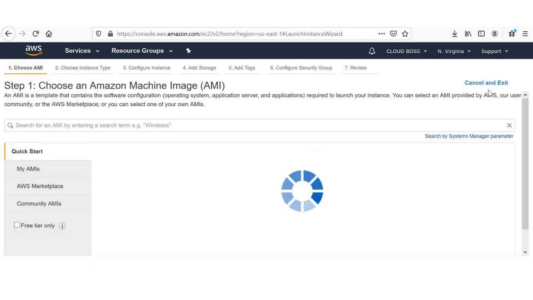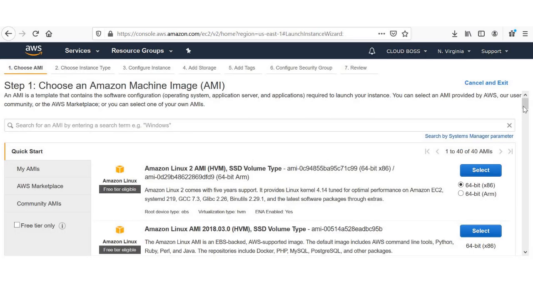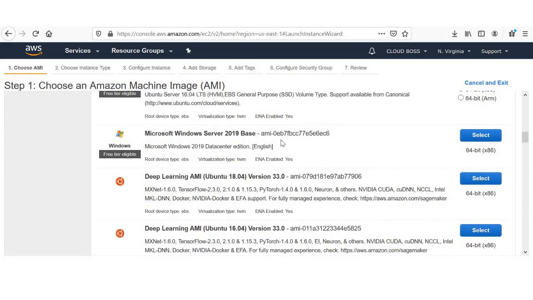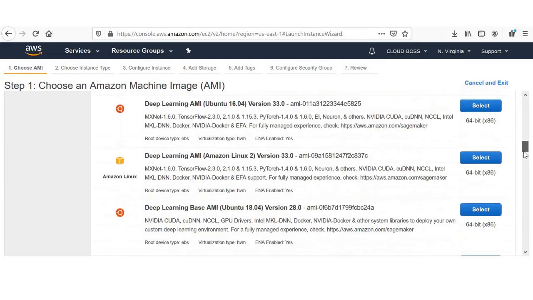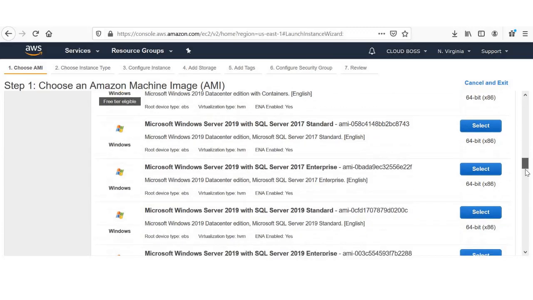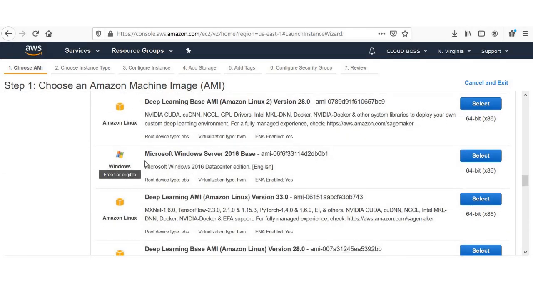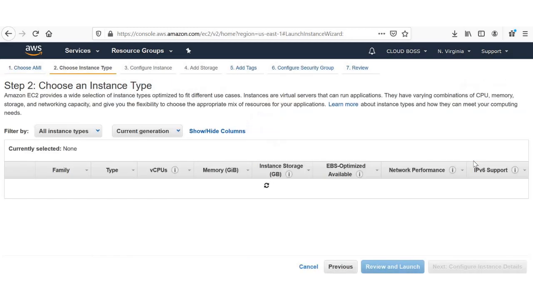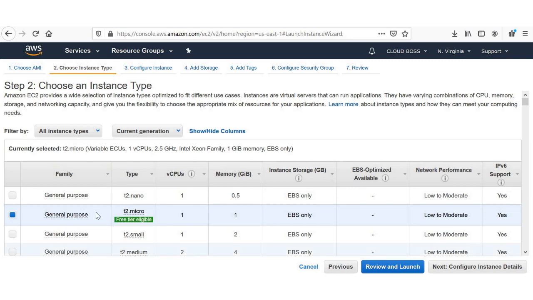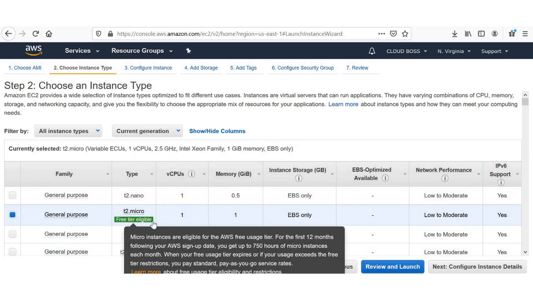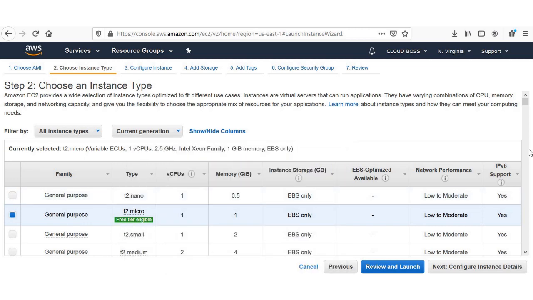So same steps, just follow here and just check out for Windows OS. So I'm just scrolling here and select whatever Windows OS you like. Here we are creating 2016. So go with 2016. See here, as previously we chose free tier eligible, so that you will not get any charge if you use free tier.